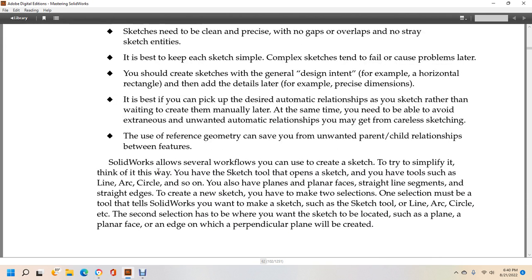SOLIDWORKS allows you several workflows you can use to create a sketch. To try to simplify it, think of it this way. You have the sketch tool that opens the sketch. You have tools such as line, arc, circle, and so on. You also have planes and planar faces, straight line segments, and straight edges.